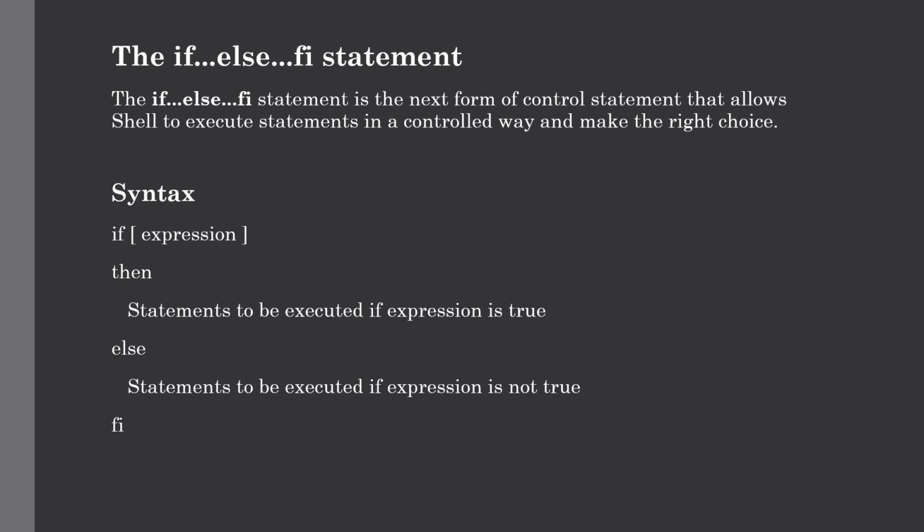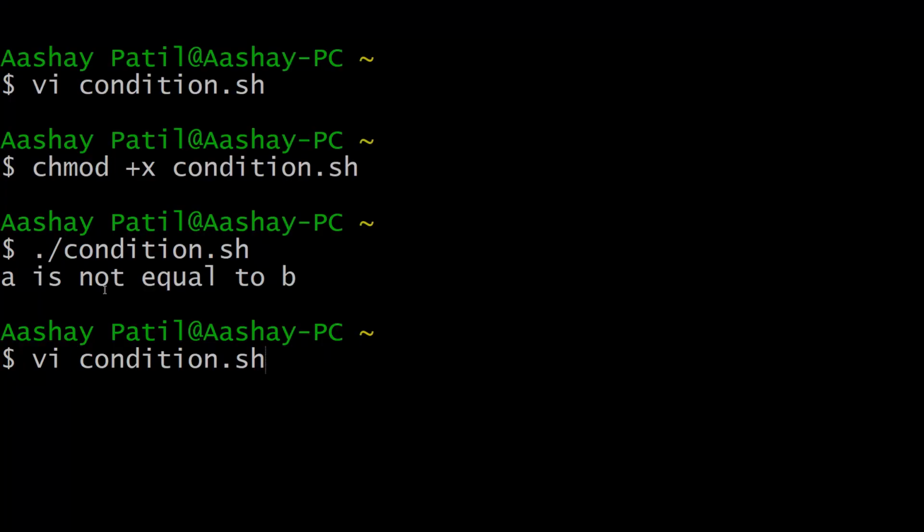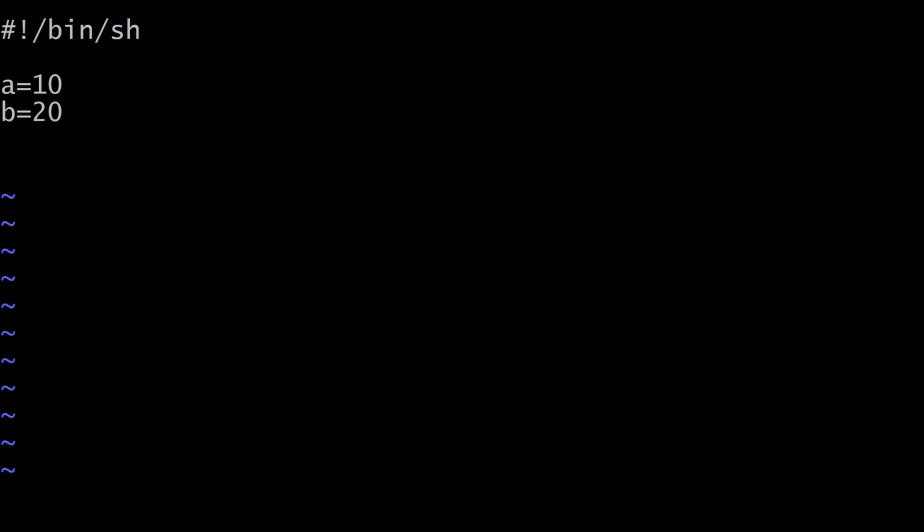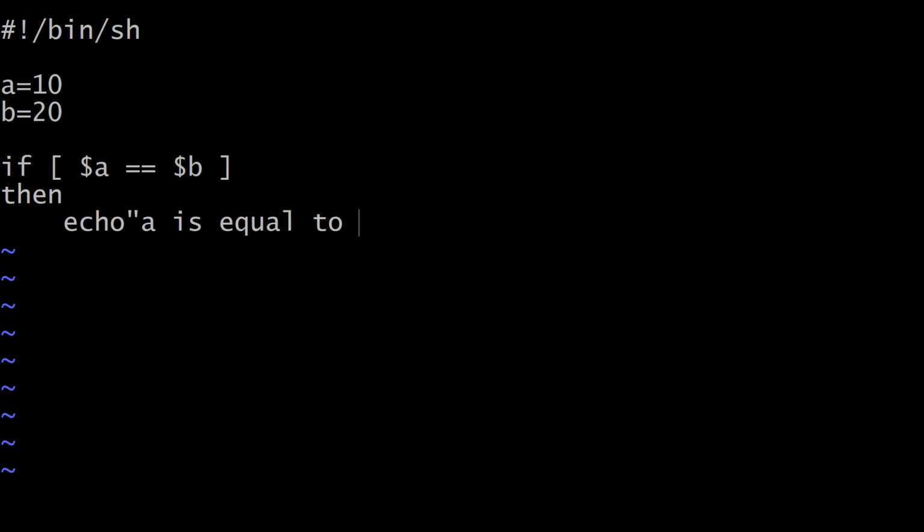Let us discuss this with some simple example. For this example, let's use the same file again in which we have created two variables a and b. Now we will pass our expression after if. The expression should be enclosed within the square braces: a is equal to b. And on the next line, we will provide our statement if our expression is true. So if the expression is true, we will print the result like a is equal to b.